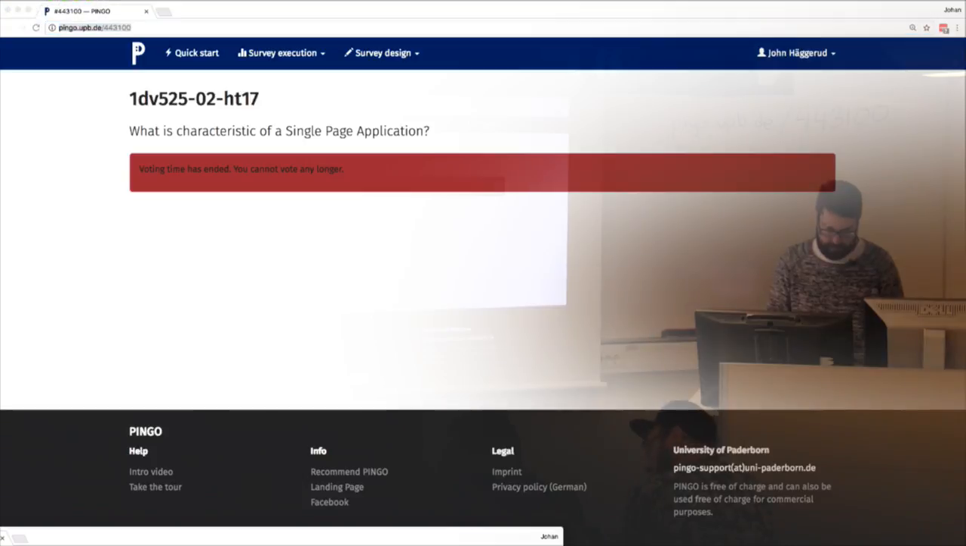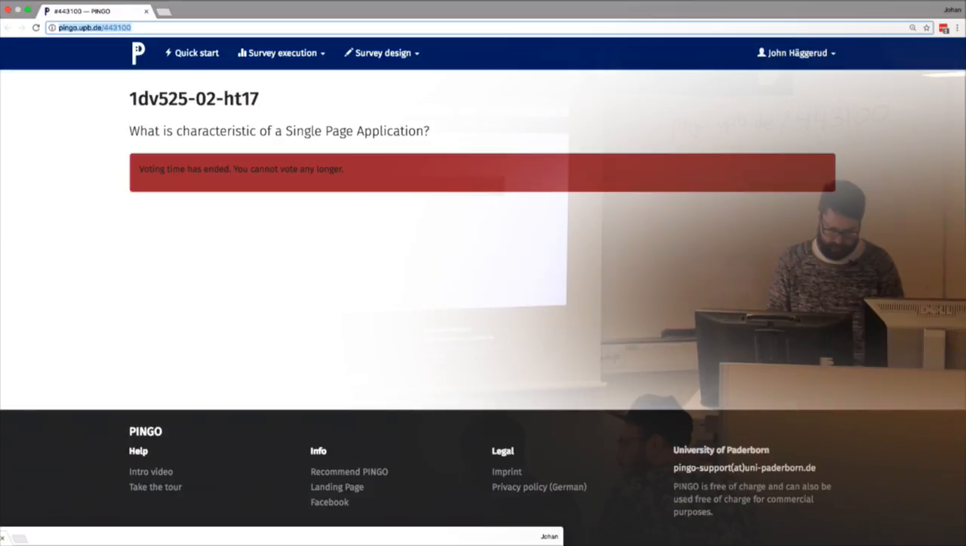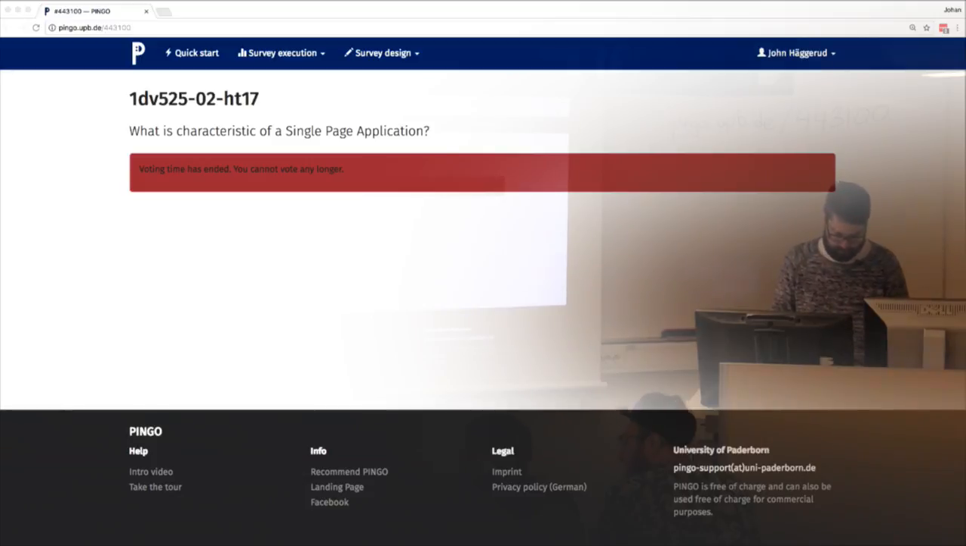Where did it go? Multiple windows and Mac OS isn't a great thing. Oh, it's over there. Okay.